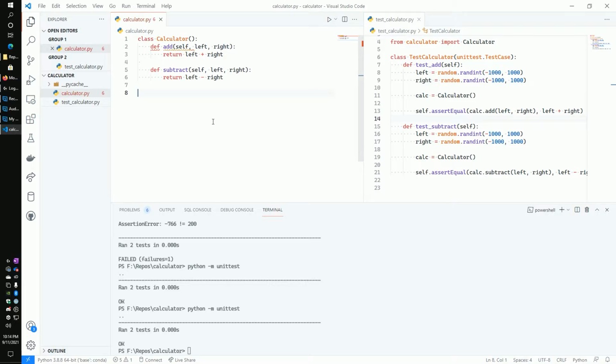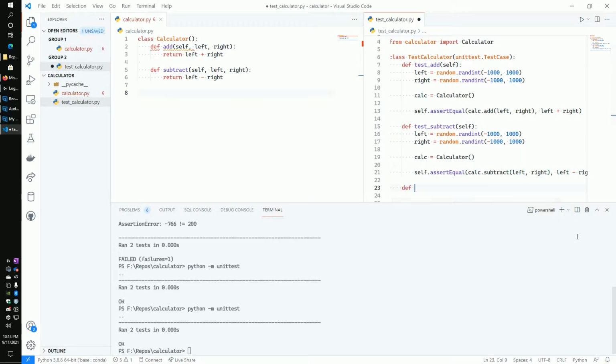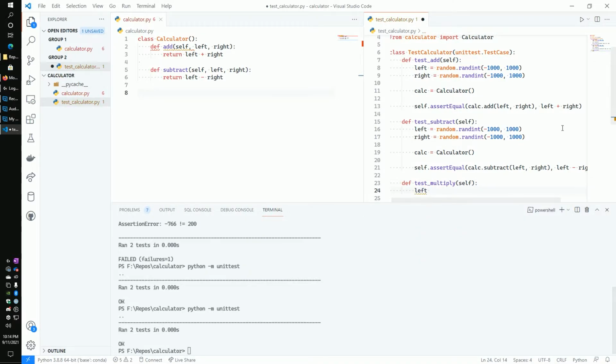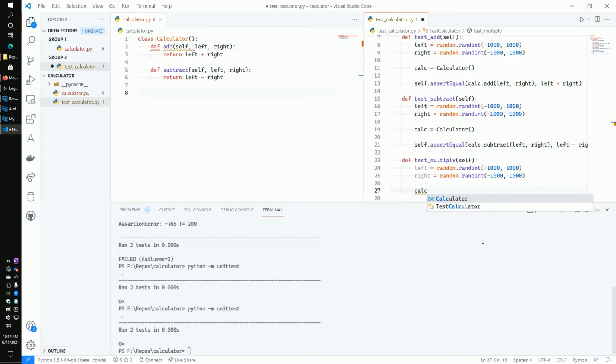So let's switch over to the other side, and start working on our multiply test first. And that's going to be very similar to the add and subtract. We're going to do 2 random numbers, instantiate the calculator, and then assert that our calculator is doing the multiplication in the way that we expect it to be.